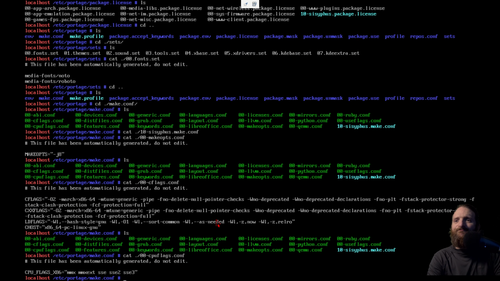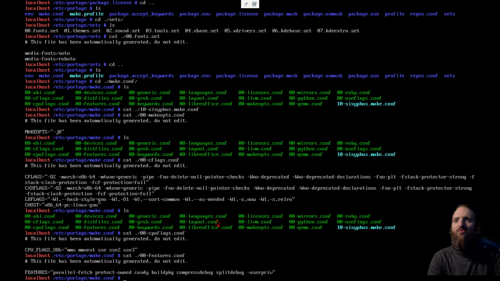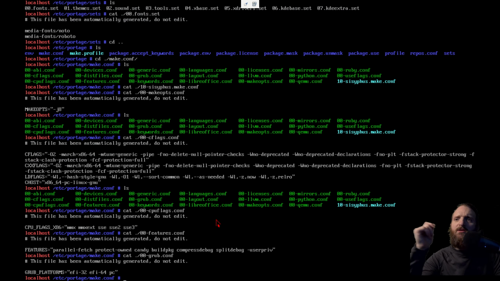Okay, so they got parallel fetch, protect, own, candy, user privilege. I don't know what candy is. Parallel fetch, I know what that is. See, they even got grub. Okay, so they got grub for EFI and stuff like that. That's cool.